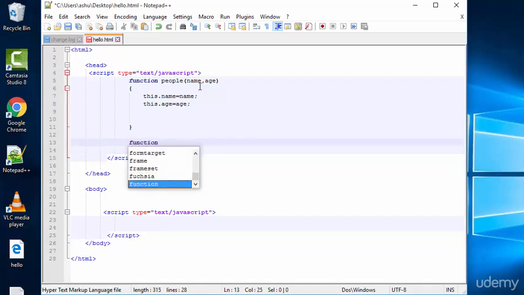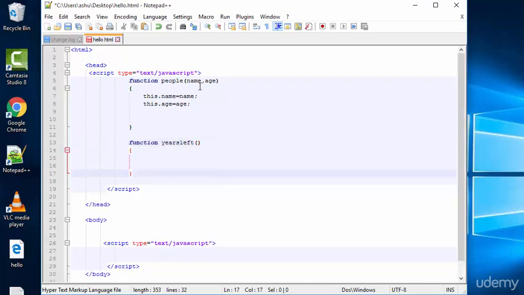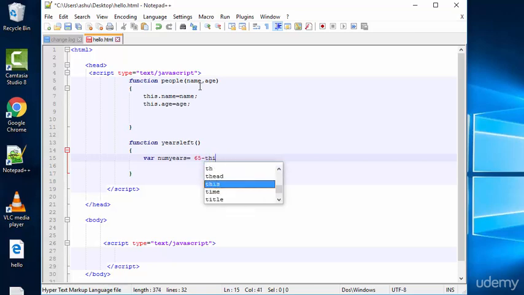So we type function and let's name this function as years left. Now once we have this function, we go inside the function, and as we need to calculate the number of years left, we take a variable and let's name this variable as num years. This variable is going to store the number of years which are remaining for a person to work, so this becomes equal to, let's say the average retirement age is 65, so 65 minus this dot age. Now this dot age is actually going to give us the value which is stored in the age variable, so we are using this dot age in its place.